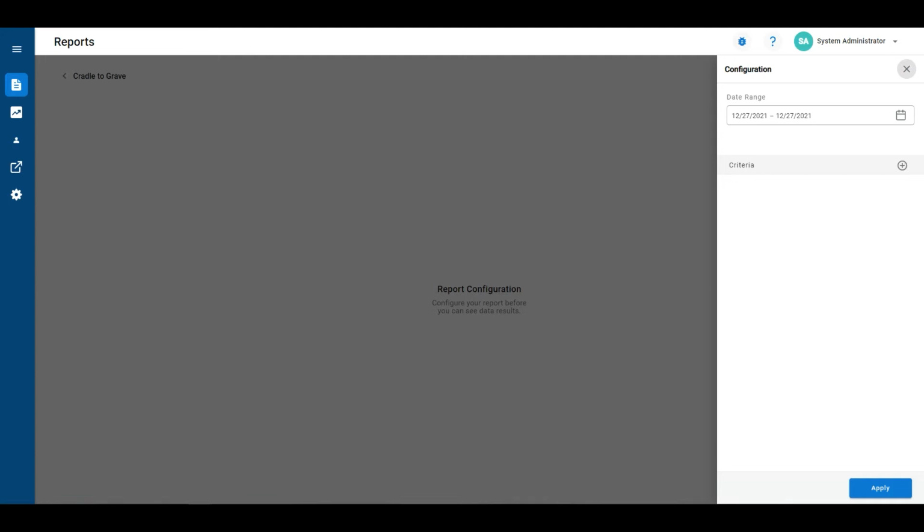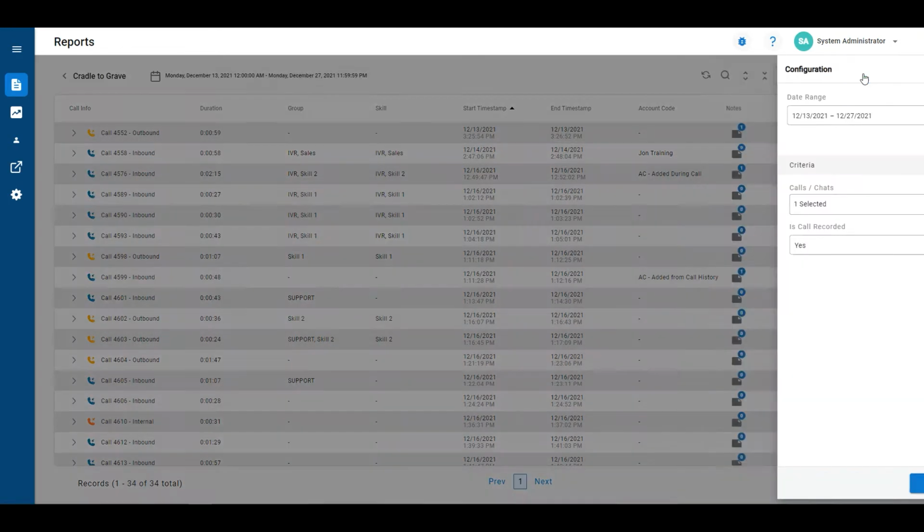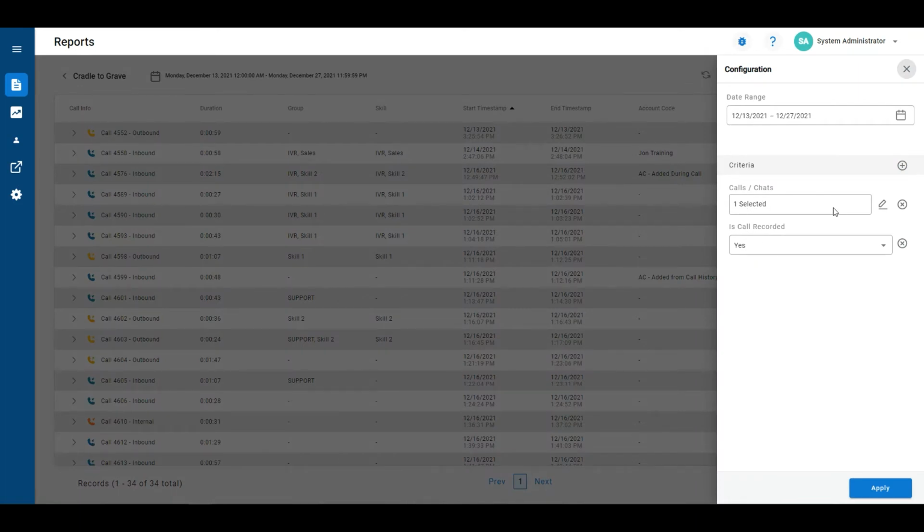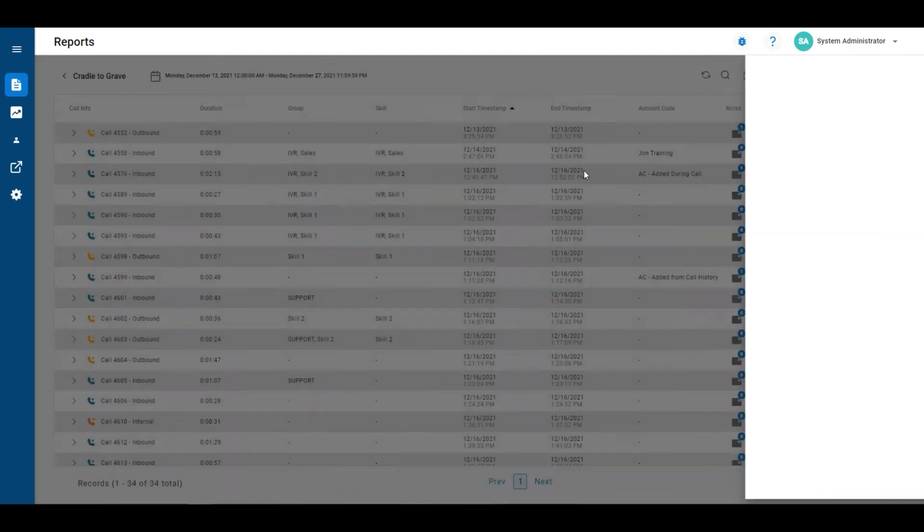I have designated a section that has the following filters: calls and chats, I look at calls only, and is call recorded. You can set up whatever you want. The date range is the 13th to the 27th of December.